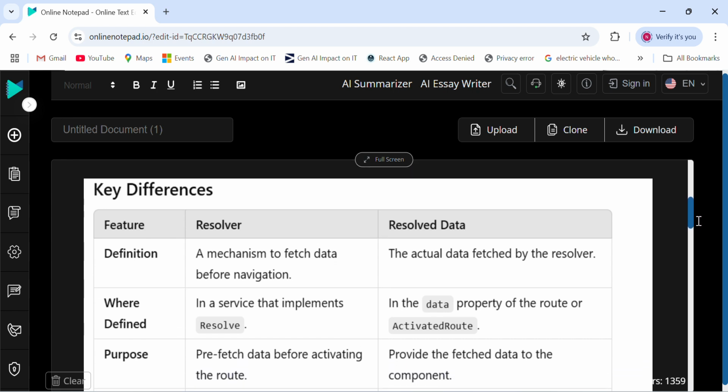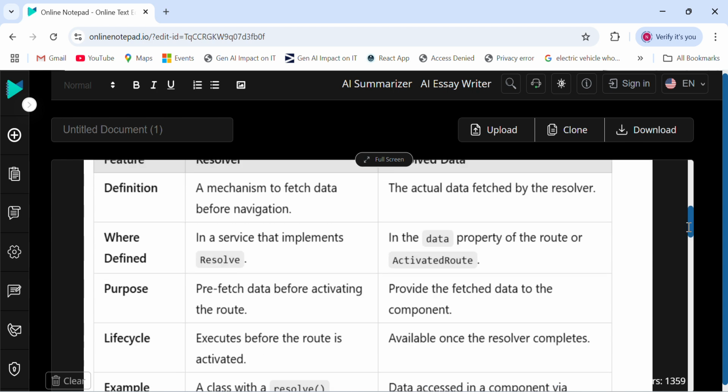Then they ask about resolve and resolve data. What is the difference between them? Resolve is basically a mechanism to fetch data before the navigation. Resolve data means it will fetch data after the resolver. While defining, we use resolve, and in the data property we use ActivatedRoute. The purpose is to fetch data before activating the route.